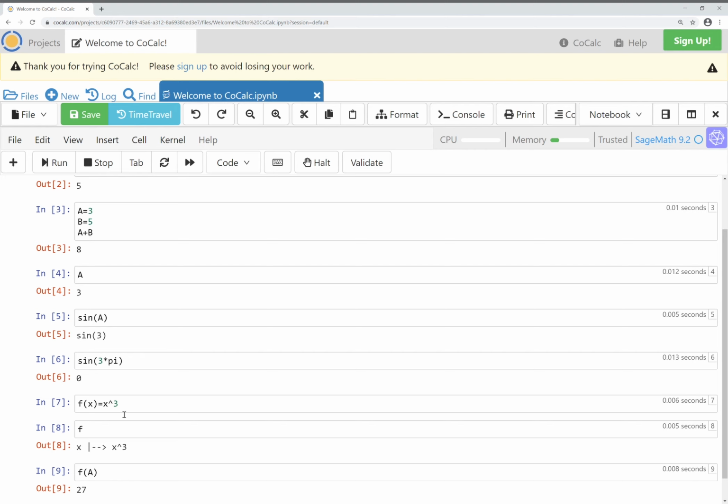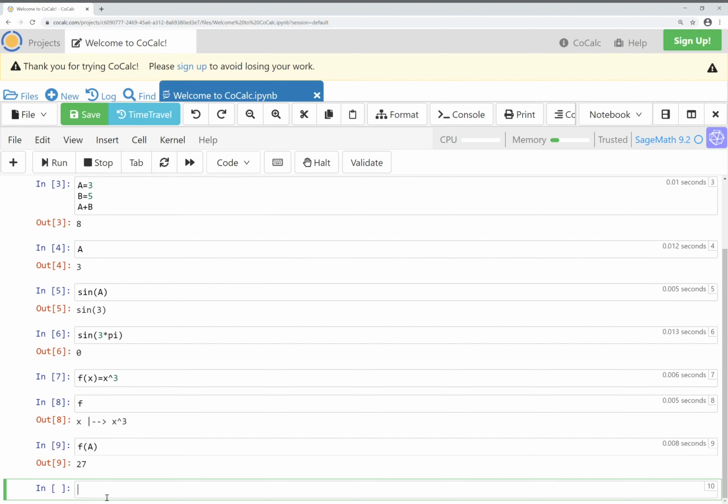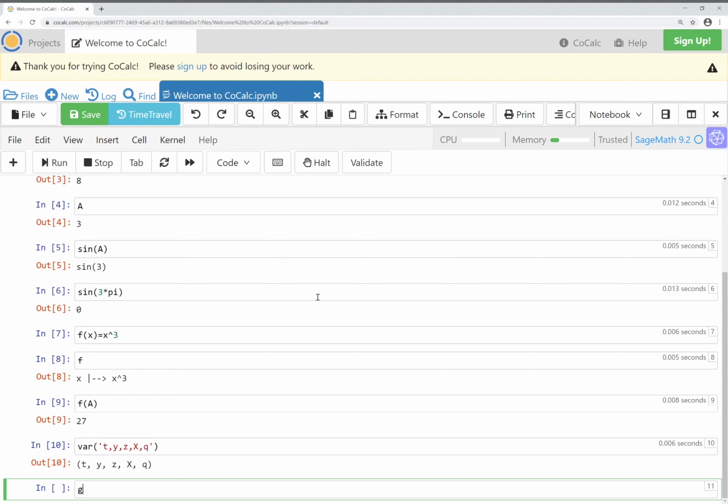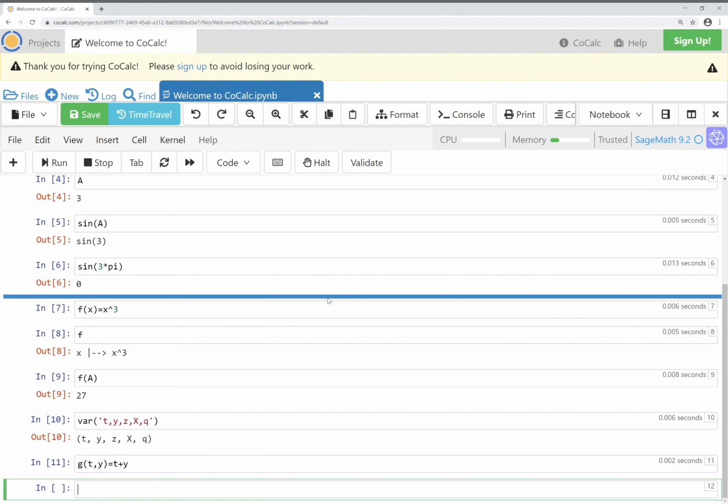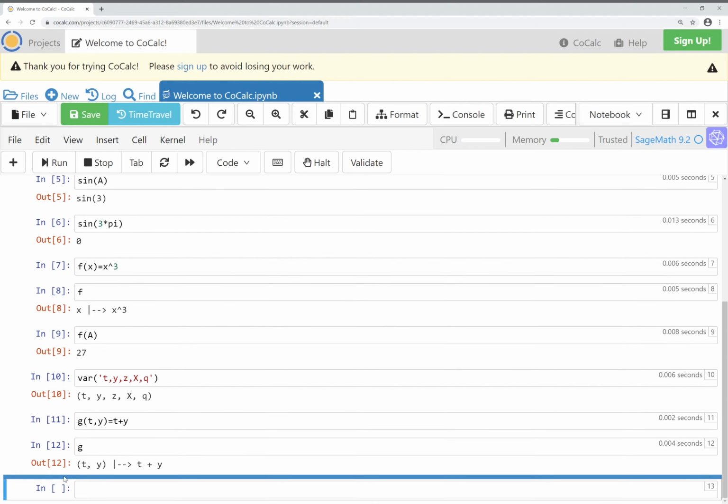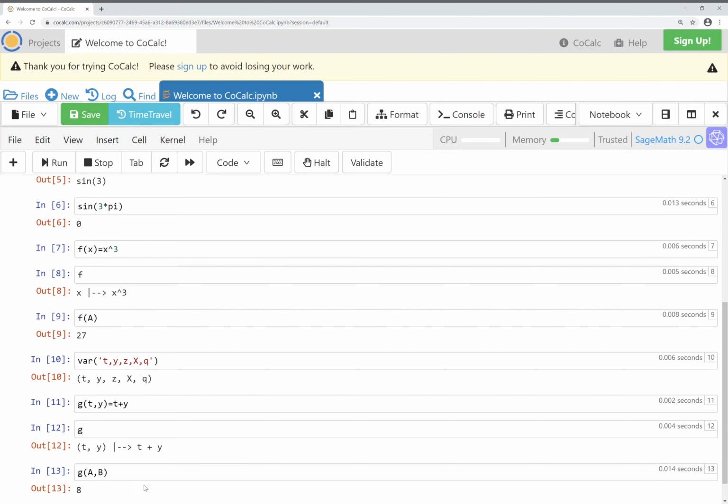Okay. Now, that is symbolic functions or mathematical functions. The only variable that Sage knows about to begin with is x. So sometimes we want other ones, like let's say we wanted to have t and y and z and capital X and q. Okay, that's how you tell Sage that those are going to be variable names from now on out. And now you're allowed to do things like, I'm going to define g of t and y is t plus y. Let's see, what kind of a thing is g? G is something that takes in a pair and spits out a number. So we could ask, what's g of a b? And the answer is 8.